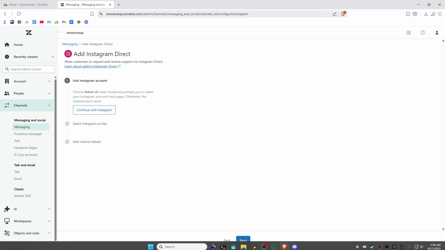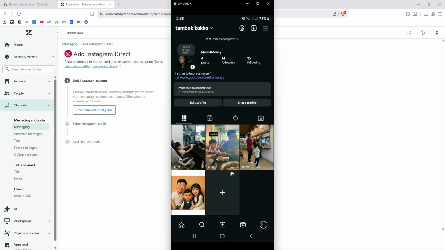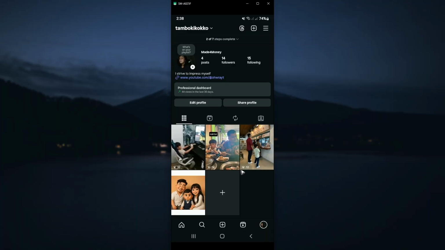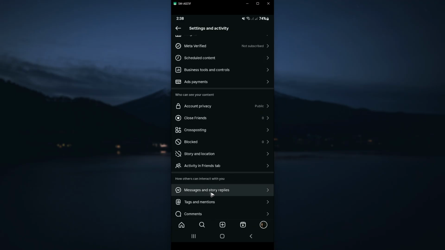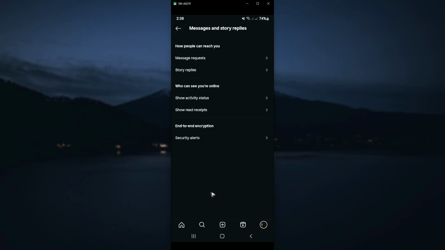But first up, open up your Instagram app. Okay. You won't be able to do this on the web version. Okay, you will have to do this step in the Instagram app. So open up your Instagram, go to the settings right here at the top right, and then go ahead and find messages and story replies. Okay, in here, tap on message request.